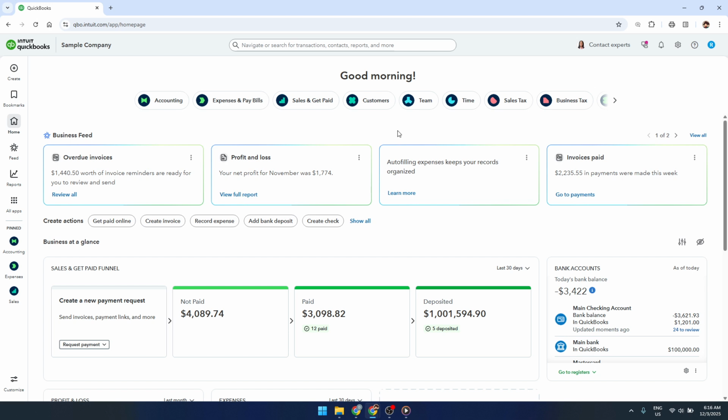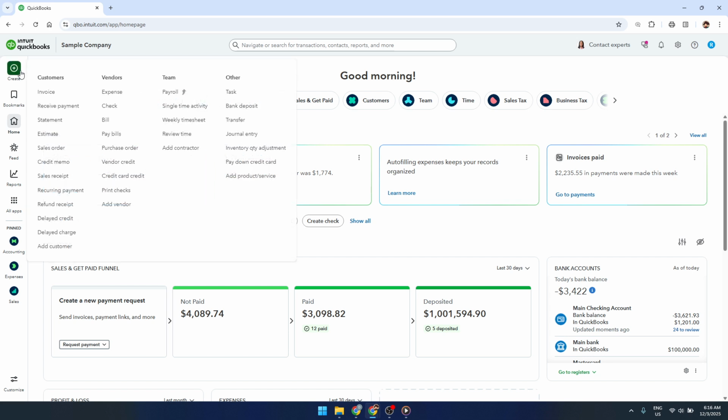Start on your QuickBooks Online dashboard. To begin, go to the top left and click the plus new button. This is where you create most new transactions in QuickBooks. In the Vendors column, you'll see options like Bill and Expense.